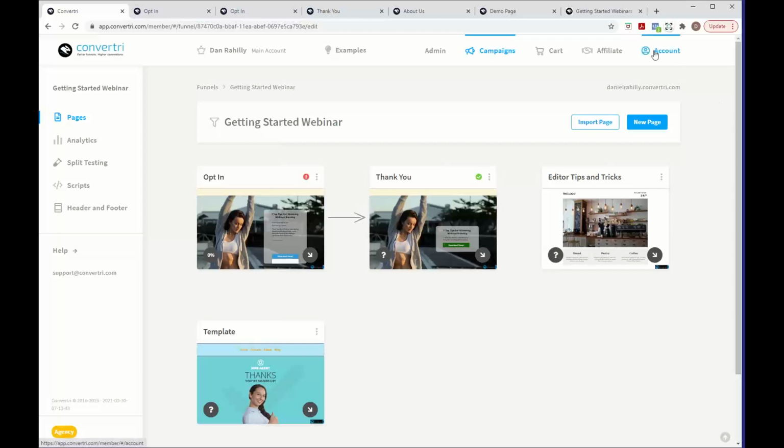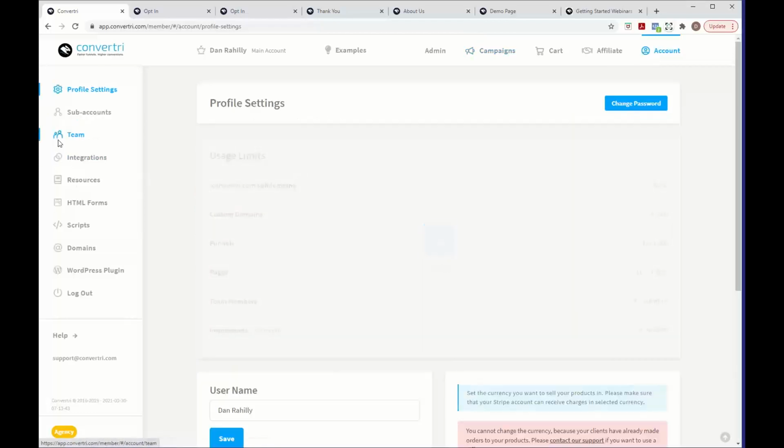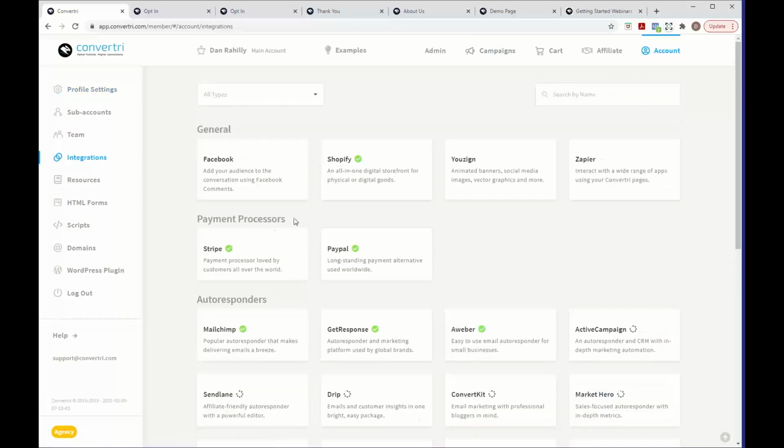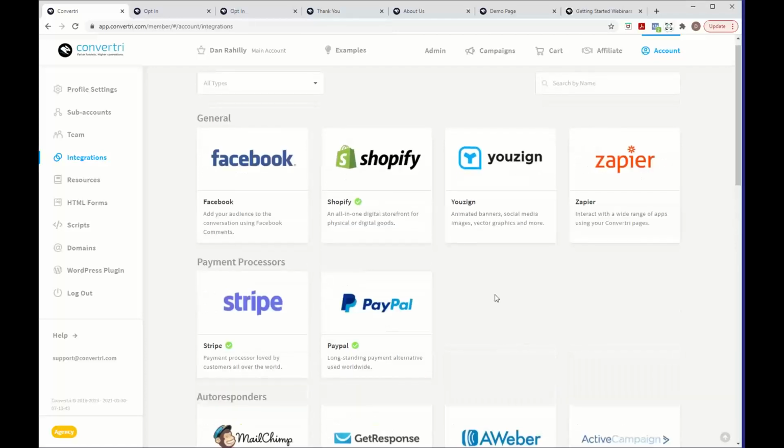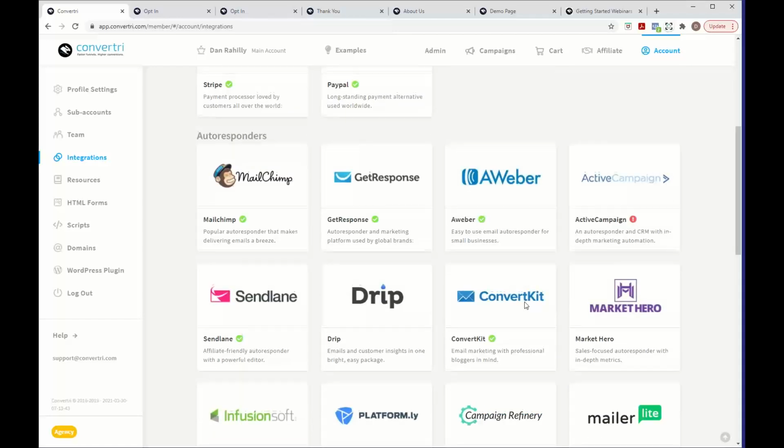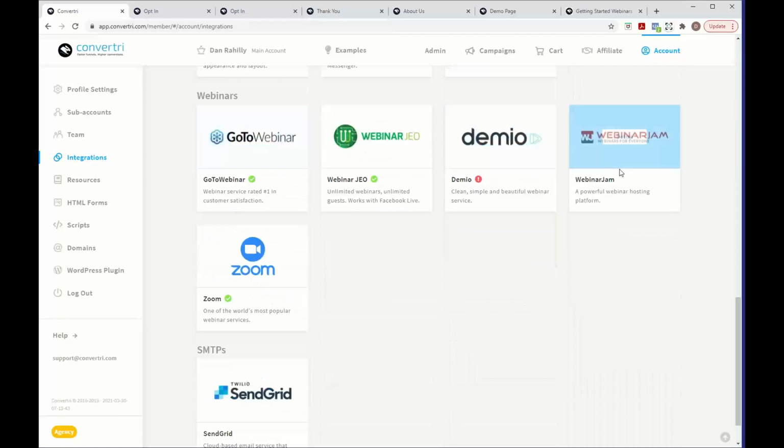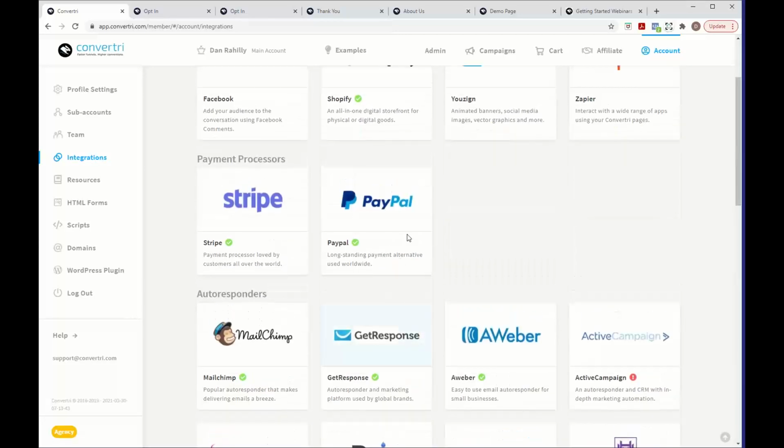Yes, Convertri does integrate with Stripe. That is one of our payment processor integrations. So if I go to account and show you our integrations tab here, these are all the third-party products that we integrate with. You can see payment processors, we've got Stripe, and we've also got PayPal. These are our autoresponders. You've got general ones up here, and then you've got webinars as well.